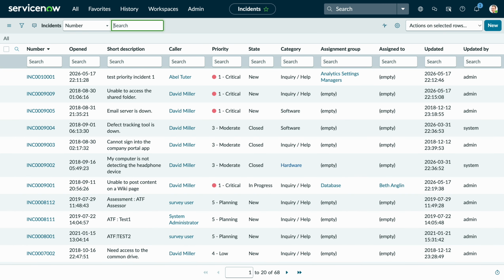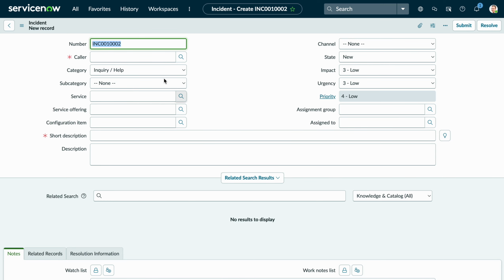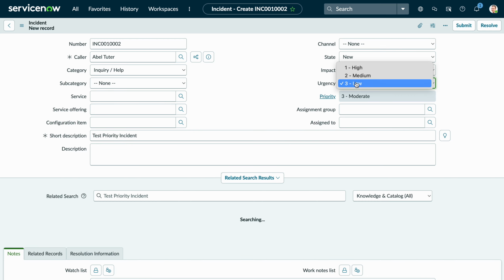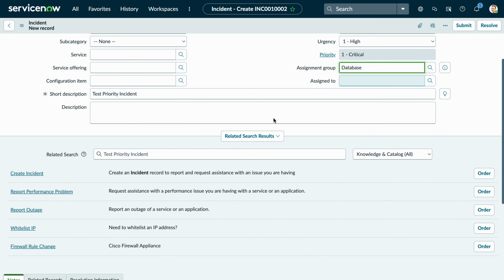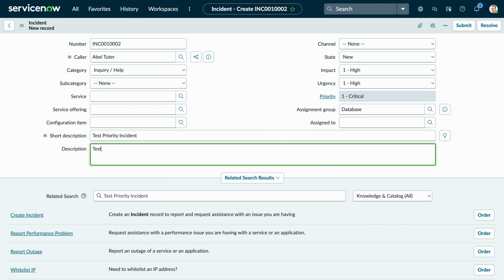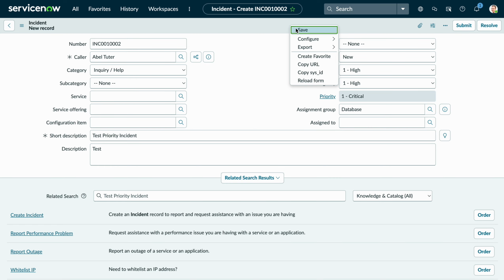Okay, so we're going to go to incidents now, and I'm going to create a new incident. We're just going to call it test priority incident. We're going to give it high. We'll just give it a group. Let's use database because I know there's members in there. Okay, so I think that's basically it. So now I'm going to save this as a high.